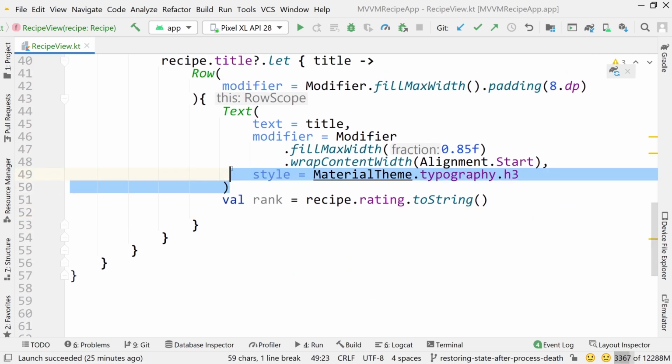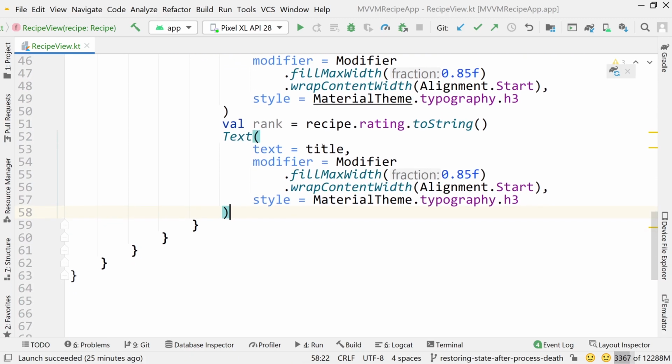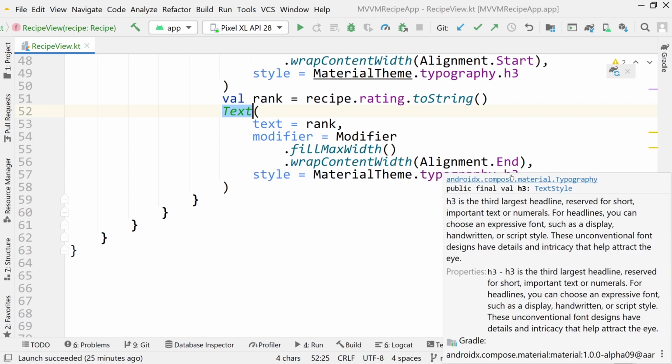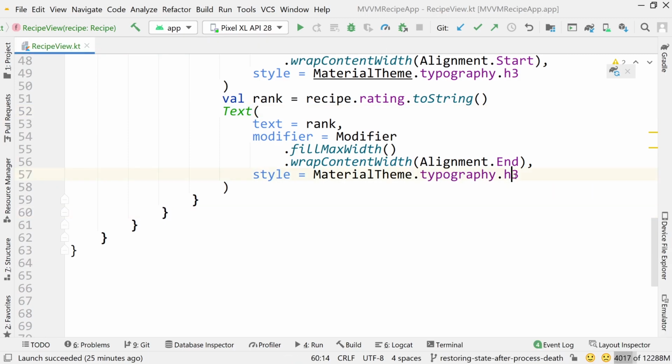Now I will copy this text composable and do the rank here. We want to do fill maximum width instead of just passing a fraction, so it occupies the remaining fraction, which will be 15%. And I can do wrap content width and align this to the end instead of aligning to the start. And then also, because this text is going to be smaller, so we talked about this when we worked on the theming stuff, because this text is smaller, it's an H5, it occupies less space as text.